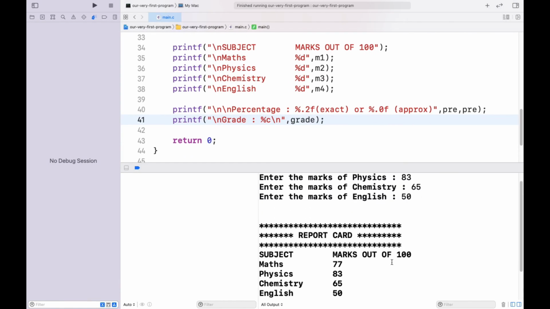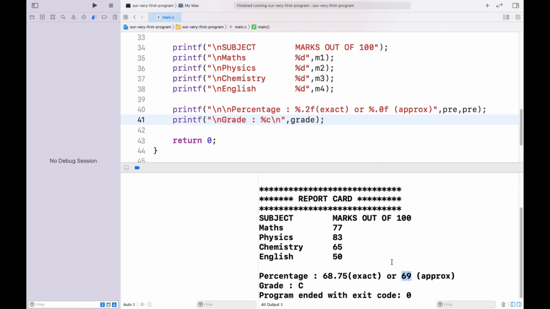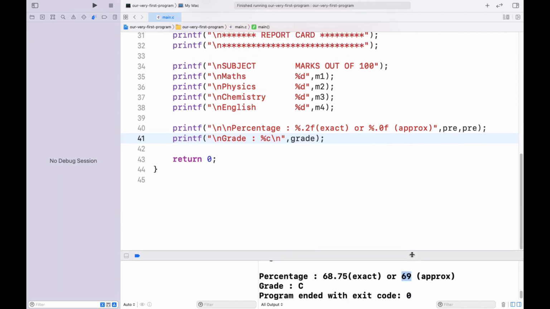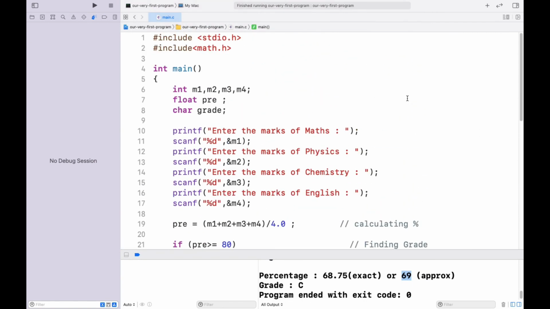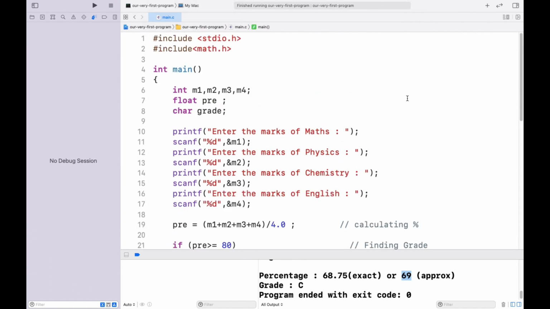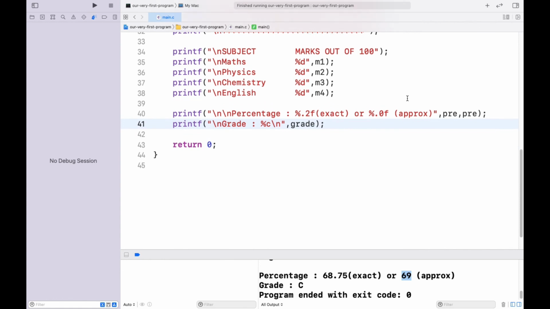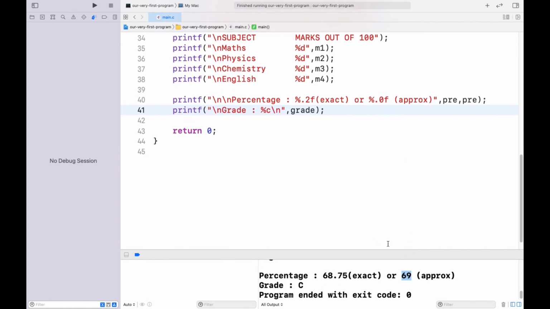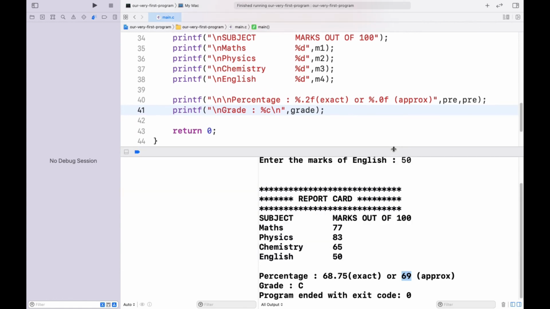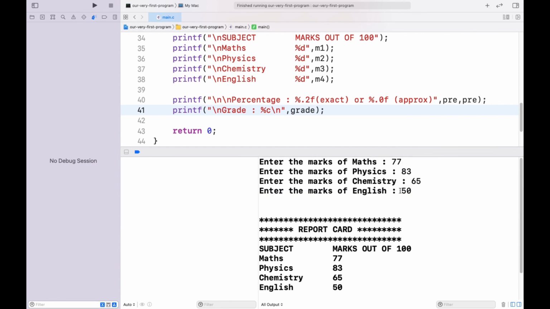So this was all about the program, and I hope you have understood what we need to do and what we should not be doing, and how we can display the output in a clean manner, you can say. And this was all about this, and next up we have the switch statement.